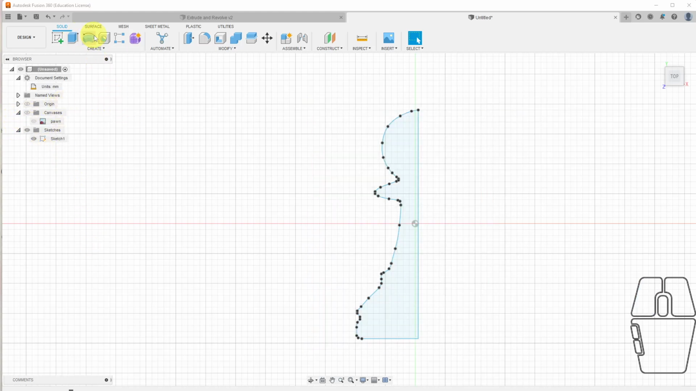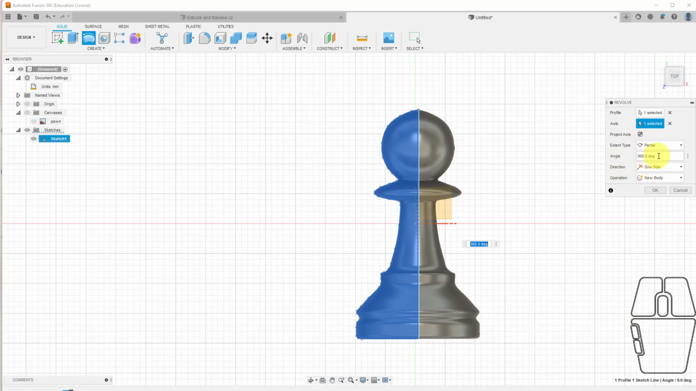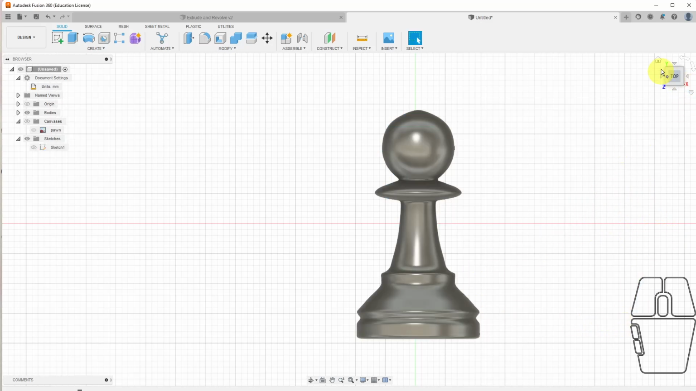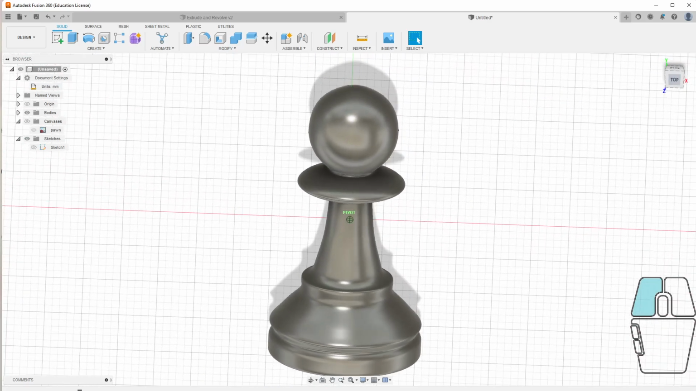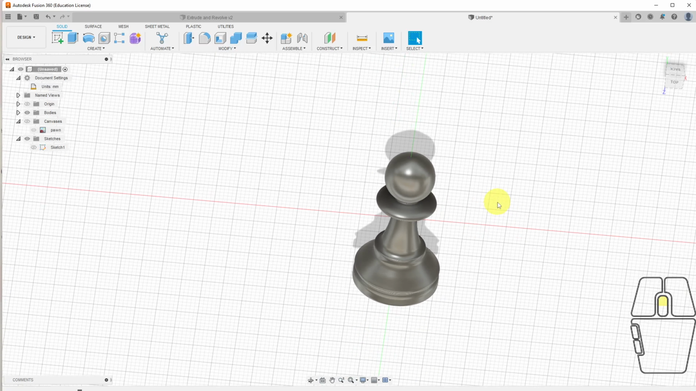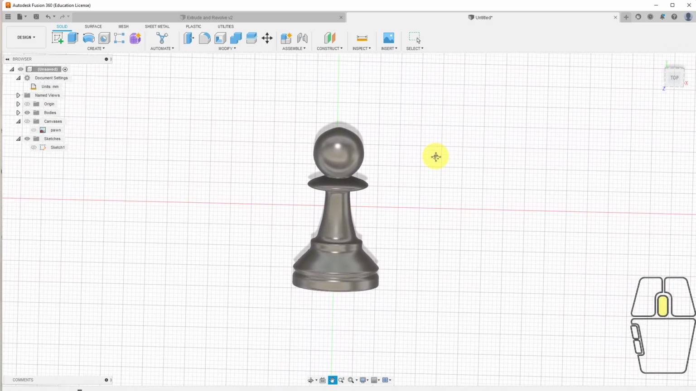And we will go to Revolve. We will pick this profile, which we already had clicked on, so it's already got one selected. If you don't have it selected, then you would just click on it. Profile, one selected. Let's go to axis. I want this vertical axis, and it'll by default spin it around 360 degrees, and now you have a pawn that you can 3D print, and it'll be the perfect size for your chessboard if you played chess.